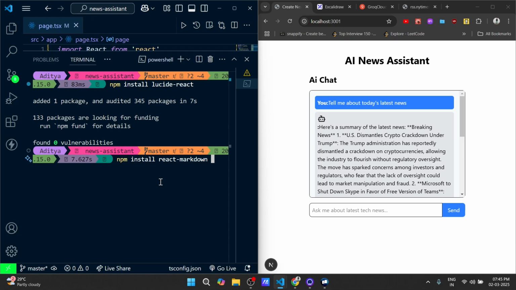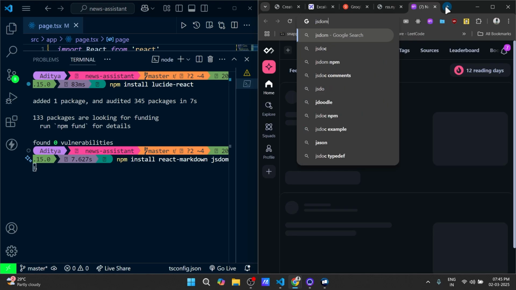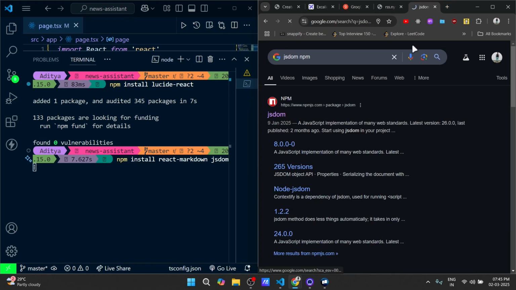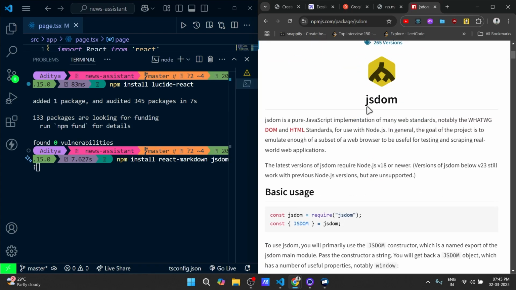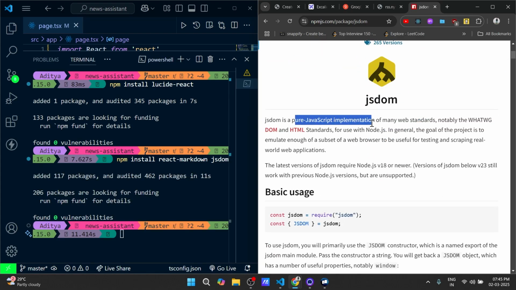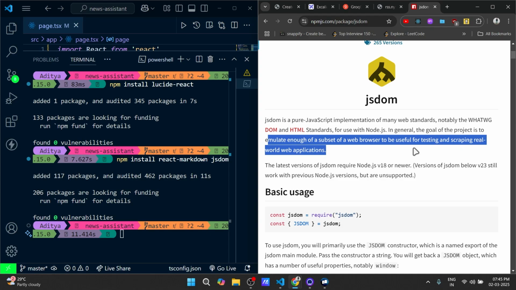Now we'll be adding the functionality wherein we are passing the URL and it gives us the data or the summary of that particular URL. So for that, we have a package called JSDOM. Until it is getting downloaded, let's see what JSDOM is. I'll write JSDOM npm. It is basically a pure JavaScript implementation of many web standards, notably the WHATWG DOM and HTML standards, for use with Node.js. In general, the goal of this project is to emulate enough of a subset of a web browser to be useful for testing and scraping real-world applications. So it is basically used for web scraping.